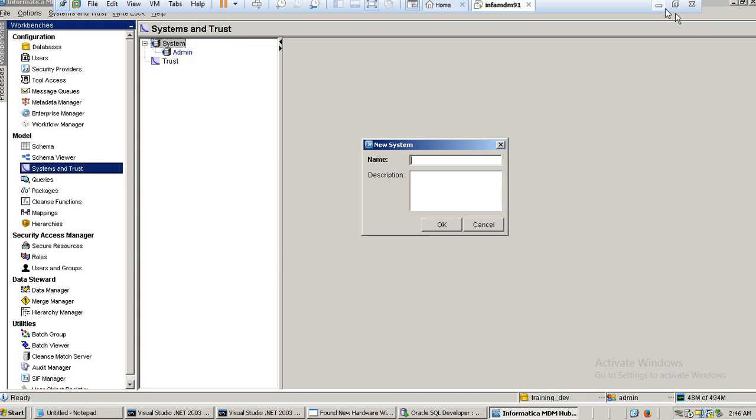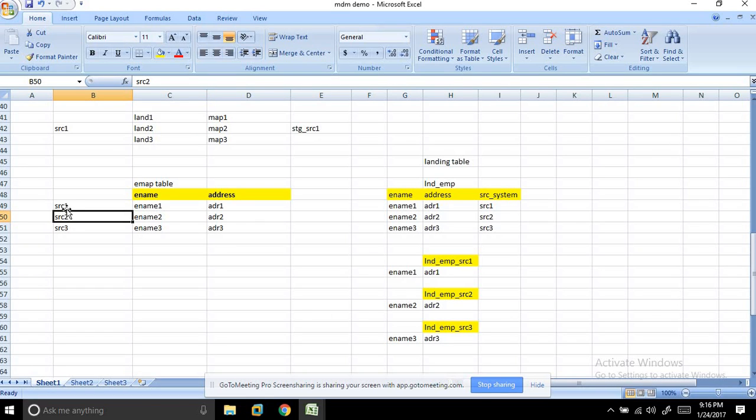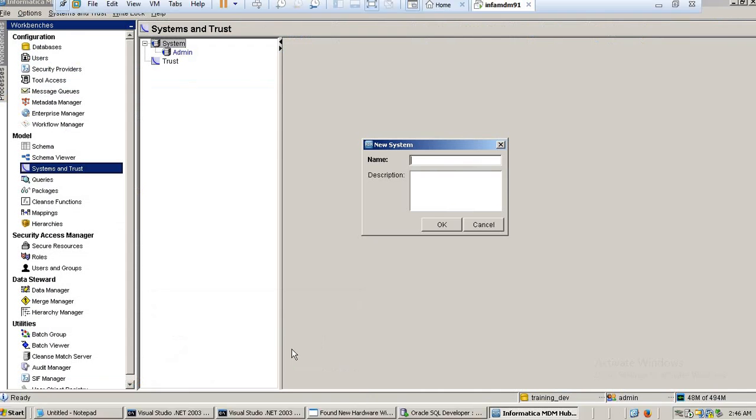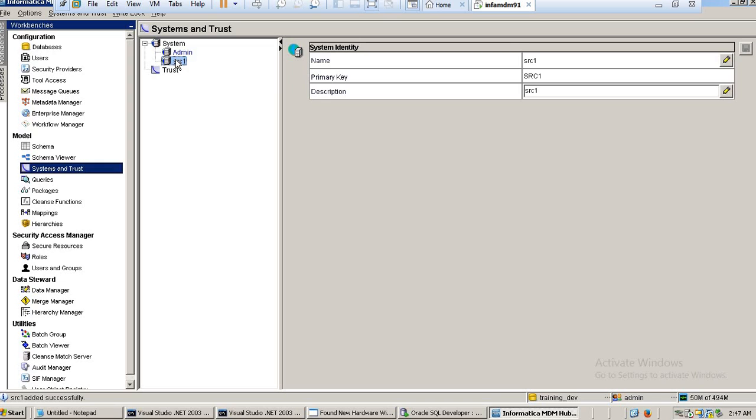In our training, we have considered these 3 source systems. The first source system name is SRC1, the second one is SRC2, and the third one is SRC3. We are just considering these 3 source systems for training purposes. So let's try to add these source systems in Informatica MDM. Give the name SRC1. You can keep the description the same, that's not a problem. Now you can see it will reflect under the system. Here you can see SRC1.